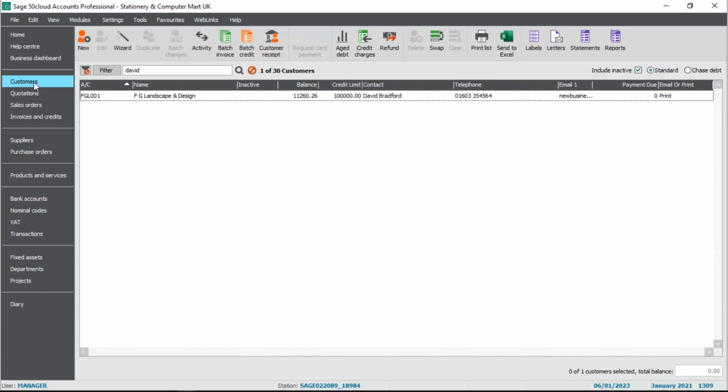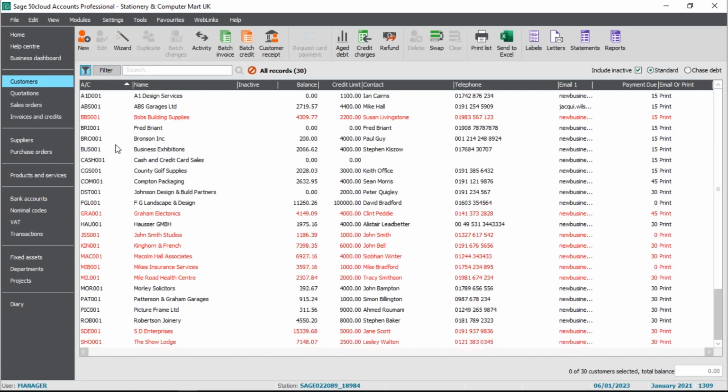So I'm going to pop into customers. Just going to remove my filter. Make sure I've got everything showing. And this is a really great feature again for changing multiple records in one go, but it changes different information to what is in the global changes wizard.